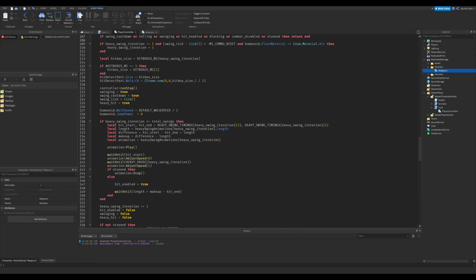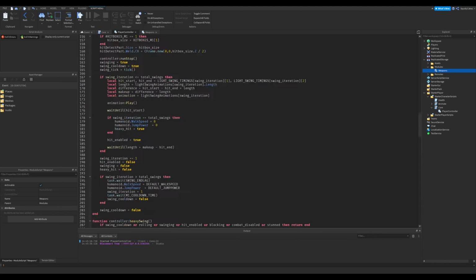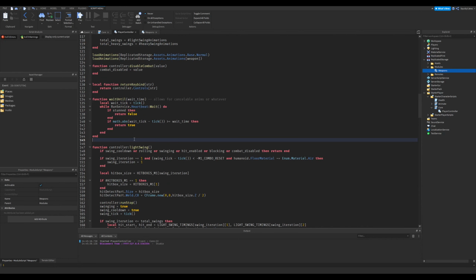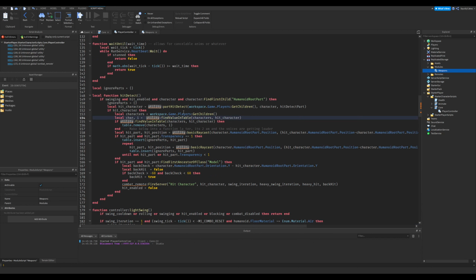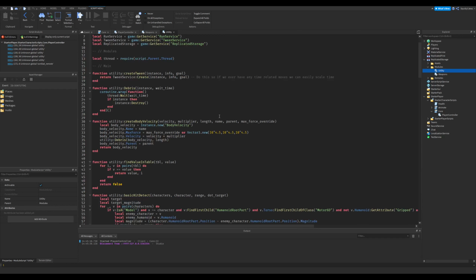Actually, no, I forgot one thing, hit detection. Alright, let me paste the hit detection function in here, I'll go over it. So we gotta add this utility module, we'll do that in a second. Actually, let's do that now so I can explain it fully. I'll copy and paste in the utility module just for time's sake, and go over it real quick.